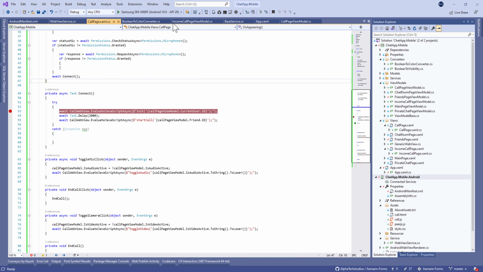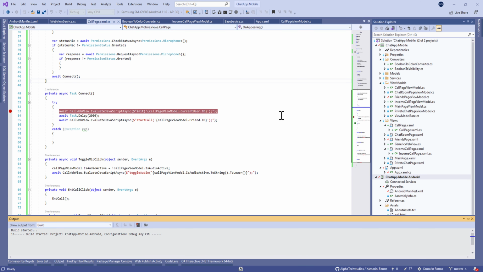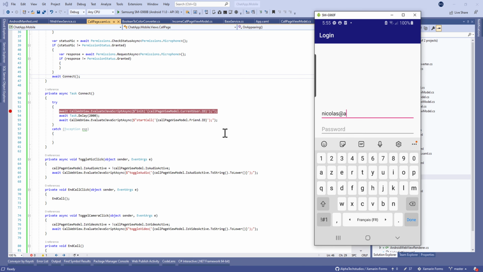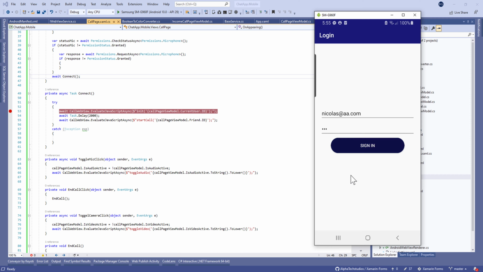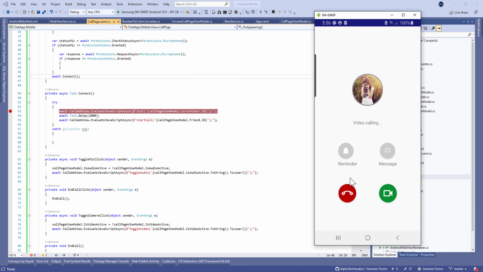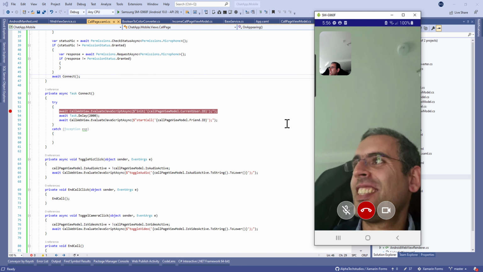Let's deploy our application on the real device. So here I have two real devices, and this is the projection of one of my real devices here. So I'm gonna use the first one, and let's call from the second device, and here we go. Oh, that worked correctly. Very nice.